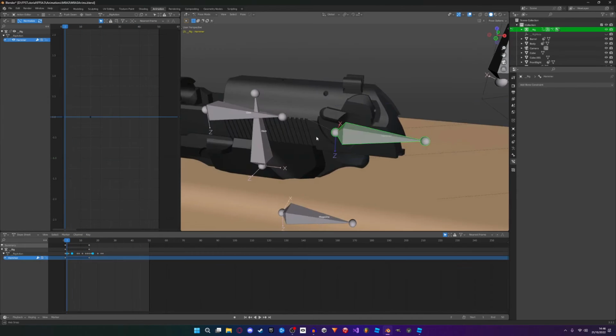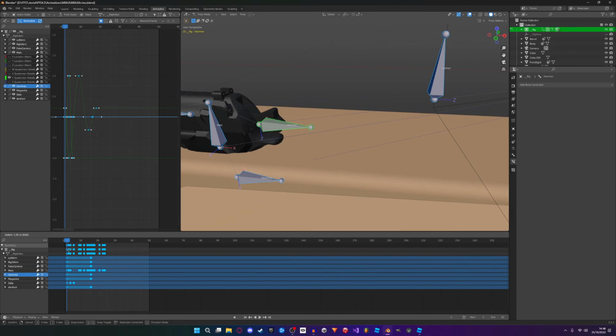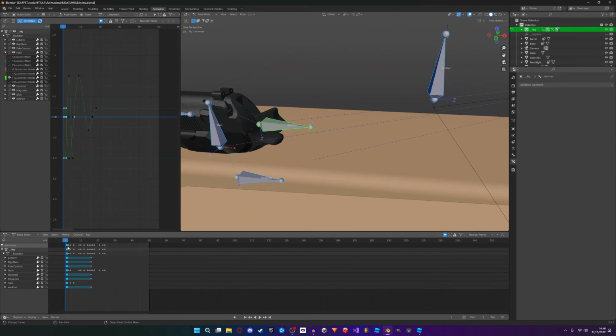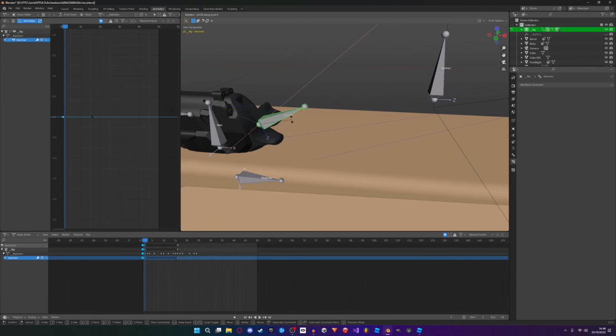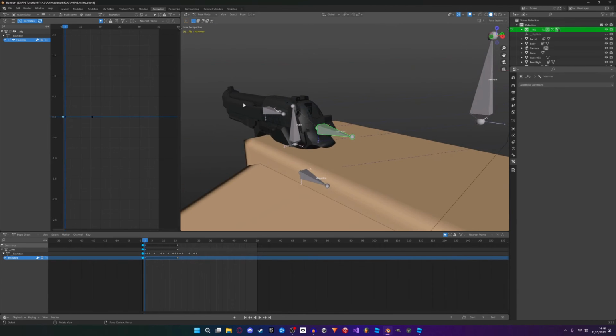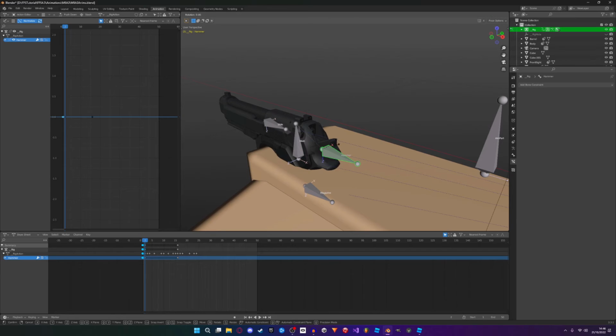I like that. Now something I'm going to do is select every keyframe, drag it along one, and then just copy and paste the first set of keyframes on the first frame. The reason why I'm going to do this is because on the second frame the hammer's going to hit against the ignition, the firing pin, and that's going to fire the bullet, which is how that works in real life.